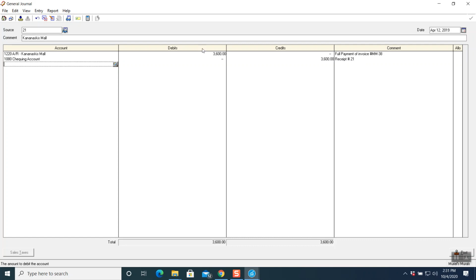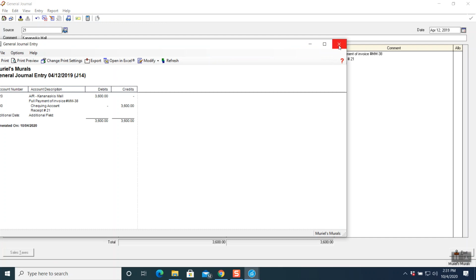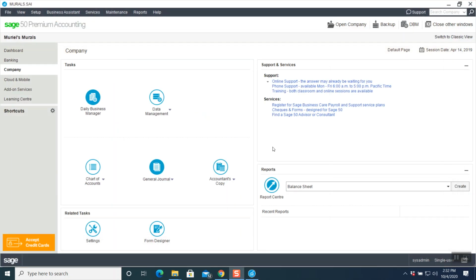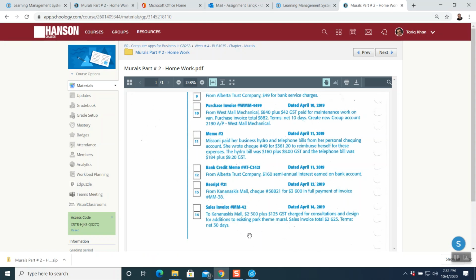Take a look at it, come out of the transaction, click on report, display entry. Yes, both sides balancing. Yes, and then click post. Question number 13 done. Question number 14.